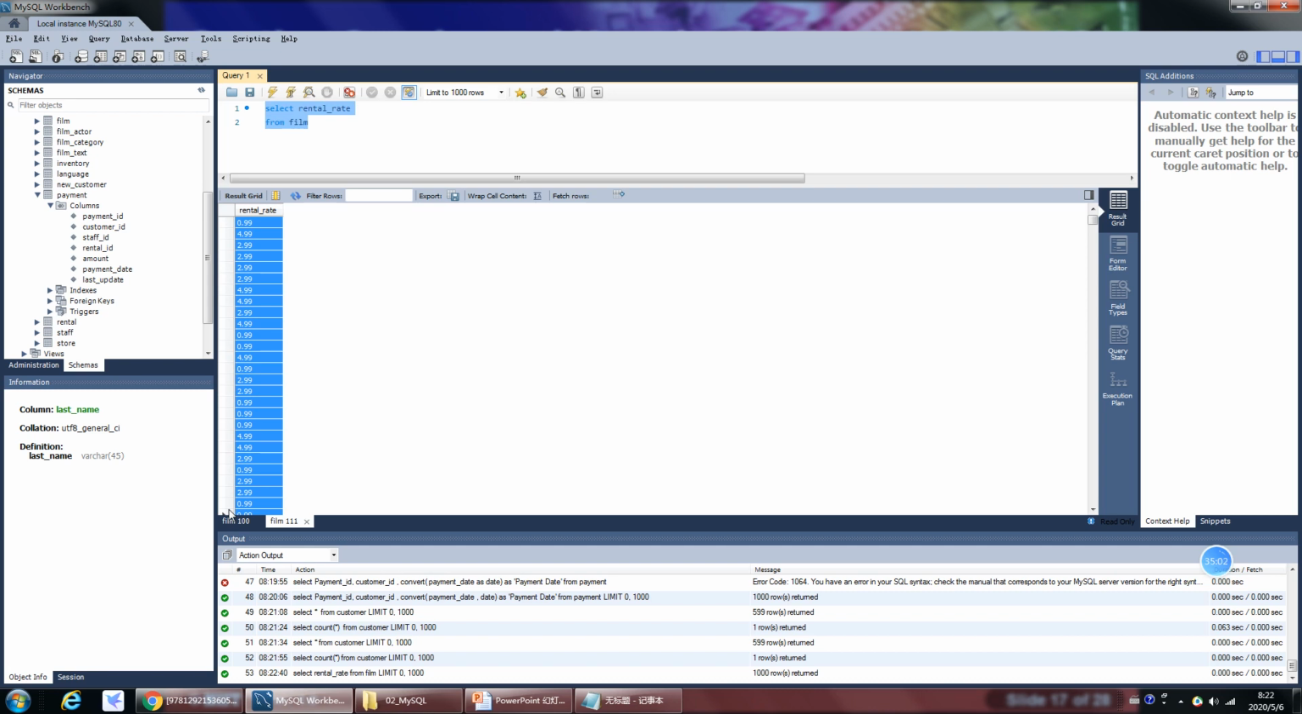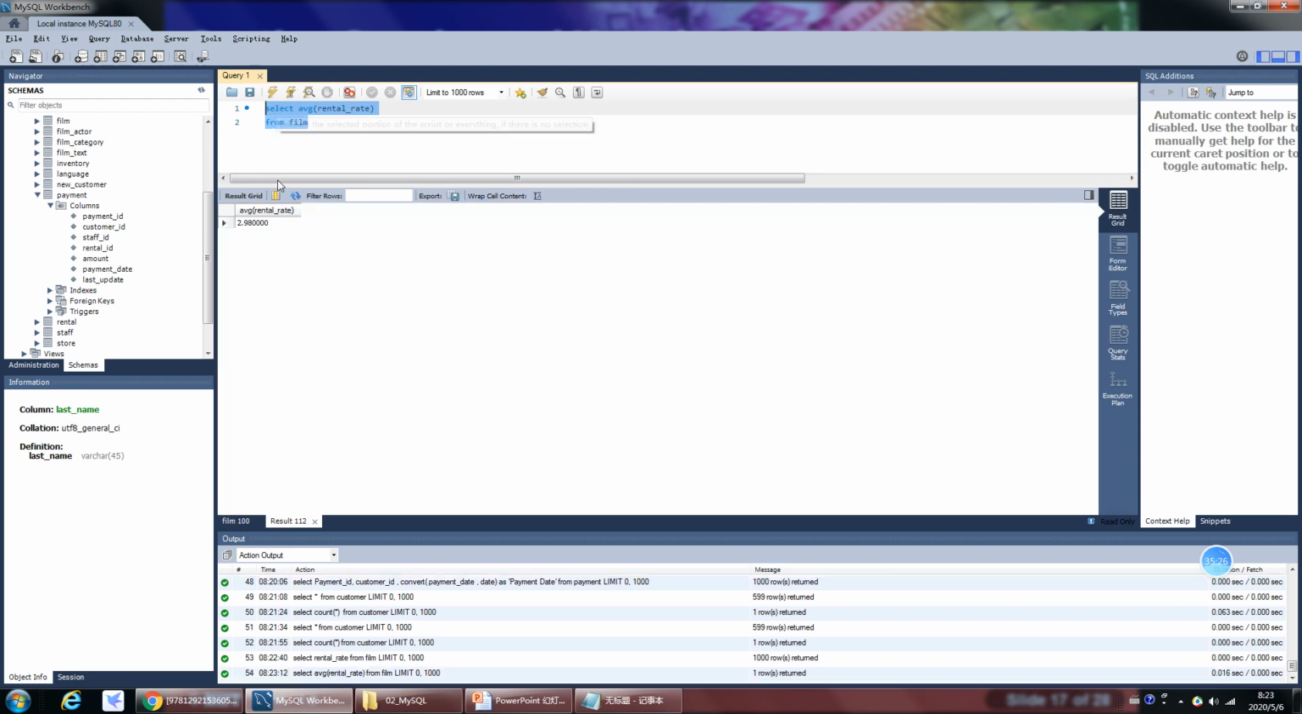I repeat, average of this rental rate. So what I have to do, I have to use aggregate function called avg. Avg function, and I have to put my rental rate. So what it will do now, it will give me the average of the rental rate. That is only one value. This is the average, 2.98. Understood?